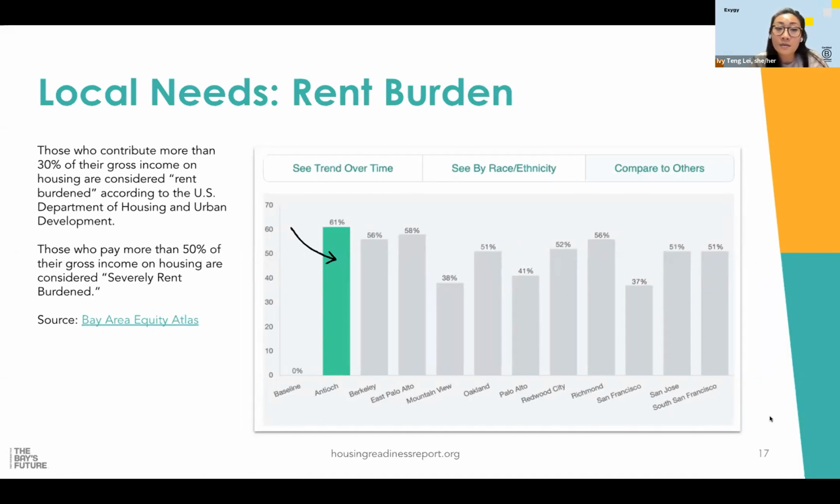Antioch, despite having the most significant rent burden due to its location far from the Central Bay Area, has been receiving displaced residents who have been moved further away from jobs and resources to be able to afford housing. So this contributes to this trend of suburbanization of poverty.